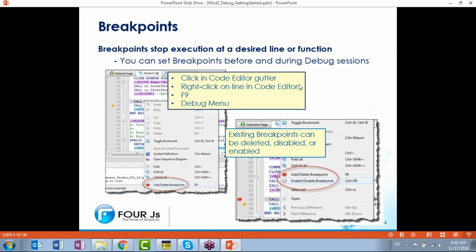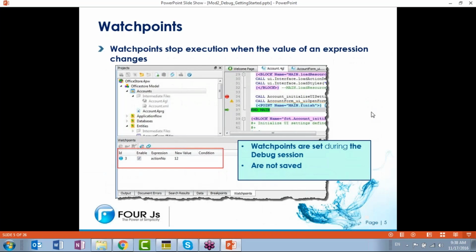All right, so that's breakpoints. Typically, I click in the gutter in Code Editor to create a breakpoint, but you can see there's 3 or 4 other methods that you can use for that. We'll talk more about watchpoints tomorrow. Watchpoints stop execution when the value of an expression changes. And by expression, we typically mean a variable value.